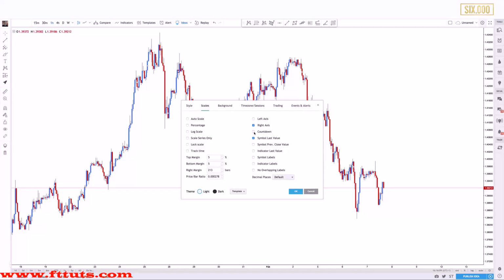You have the countdown for the candlestick. So we're on the 1 hour chart, and it means that there is 42 minutes or 43 minutes, just less than that, left before the candlestick closes. So a very cool feature. And the symbol last value, I keep that in there, so it shows you the current price at the moment.